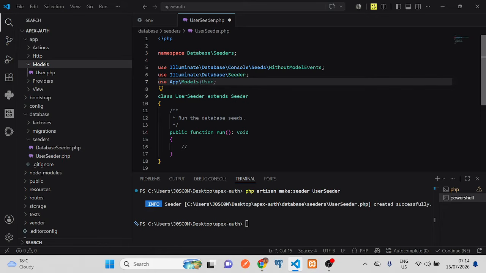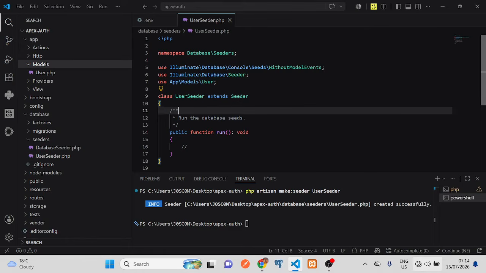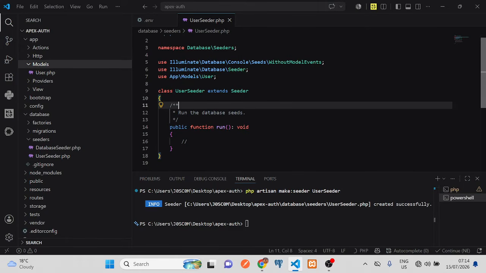So it's models, then backslash, then user, then you terminate. Let me first disable this internet. I don't want it to auto complete for me. Now you see this line that I'm highlighting. We need it because there is no way we are going to insert data in the database without this.